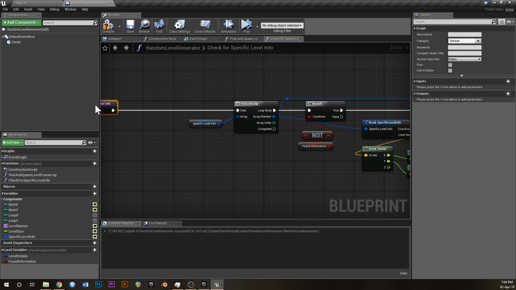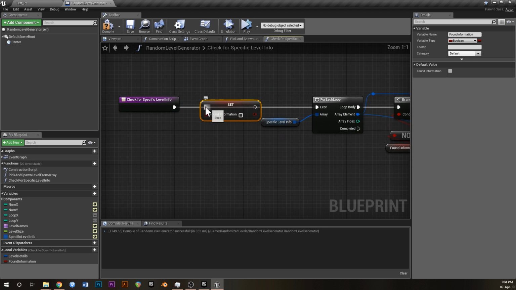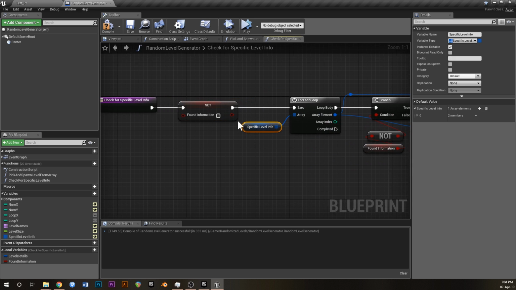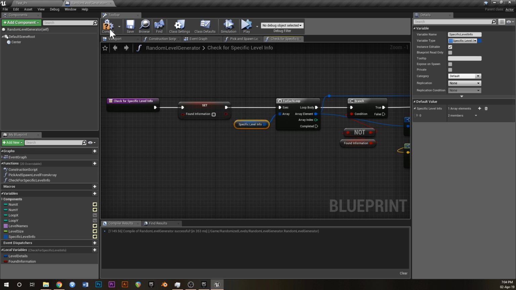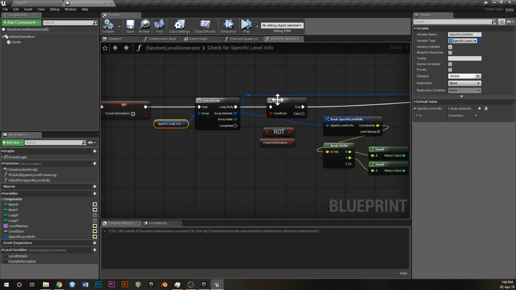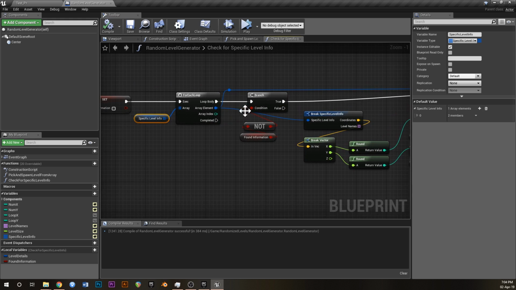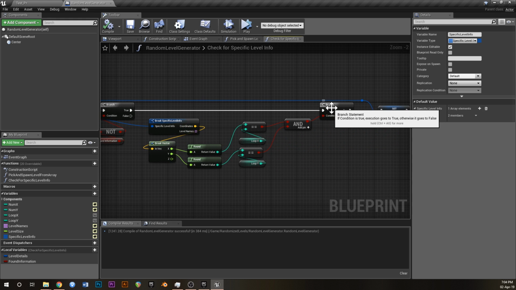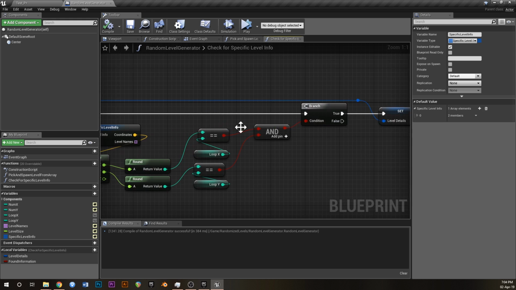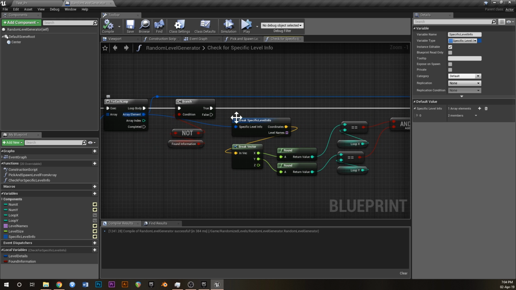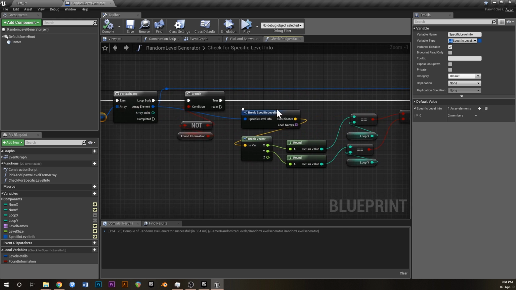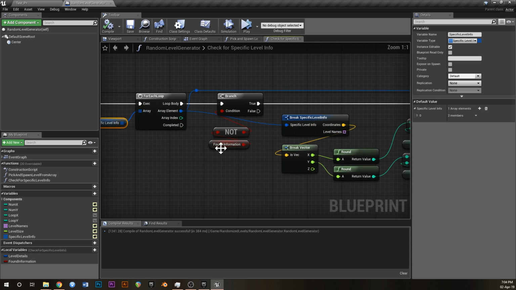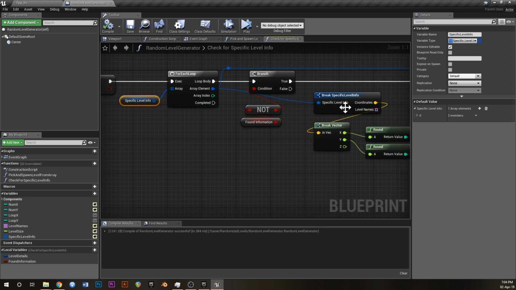So what this is going to say, sorry, by default as well, we want found information to be false. So we come in to the function, found information is false because we haven't found any specific level information that matches with the current loop x and y. So then what we do is, we go through our specific level info, and we break that and so on. We see if there's a match. If there is a match, then we set level details to that particular element that we found the match for, and we say we found the information. So once that's set to true, then found information not will break there at false, and it'll no longer search for any more new information.